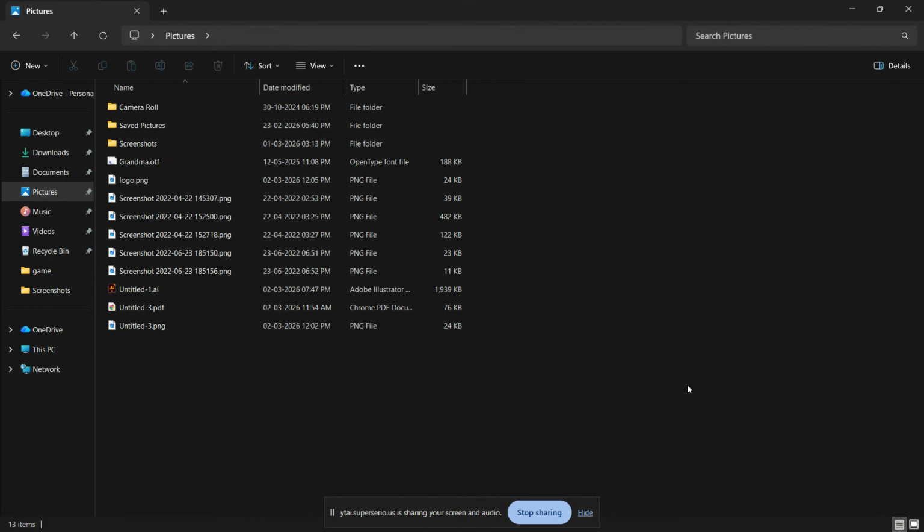The first step is downloading the font. You'll want to make sure you're getting your font from a trusted website. There are many popular font websites online that offer both free and premium fonts. When you download a font, it will usually come in one of two file formats, either a .ttf file, which stands for TrueType font, or an OTF file, which stands for OpenType font. Both of these formats work perfectly with Adobe Illustrator, so you don't need to worry about compatibility.